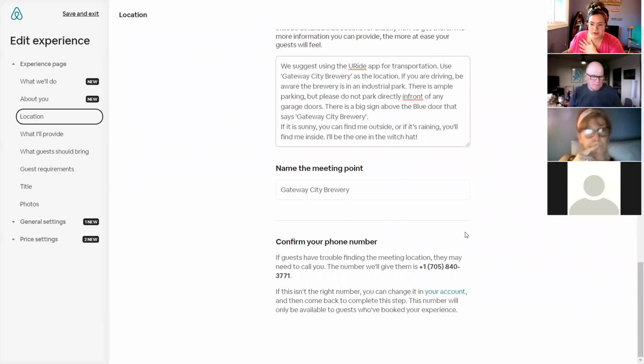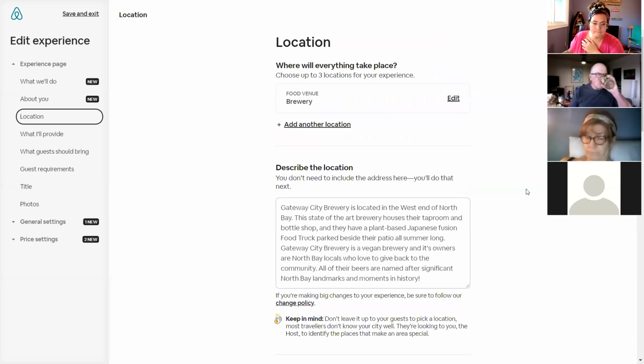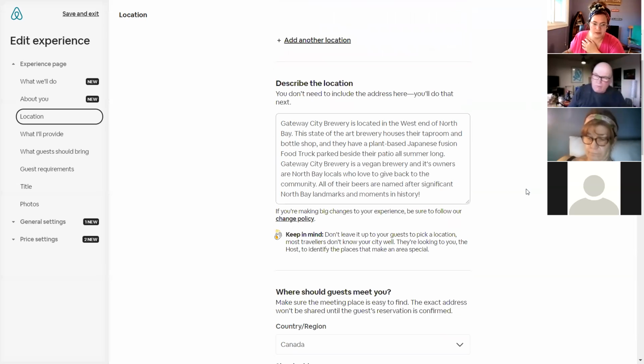So you'll also need to, when you're signing up for Airbnb at the beginning, make sure you put in a phone number, because that phone number is how they'll get a hold of you. If you don't put in a phone number when you first sign up for Airbnb, they will prompt you at this point to make sure it's in there. As you can see here, if this isn't the right number, you can change it on your account. Any questions about the location side of things? For public, we will come to the private part.